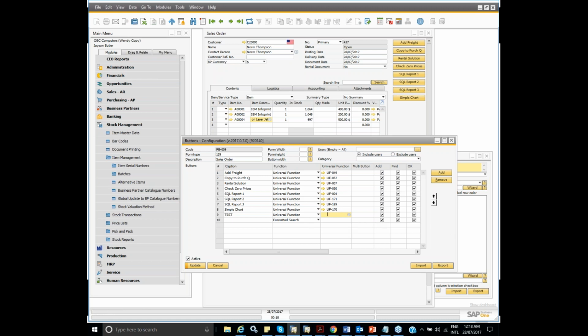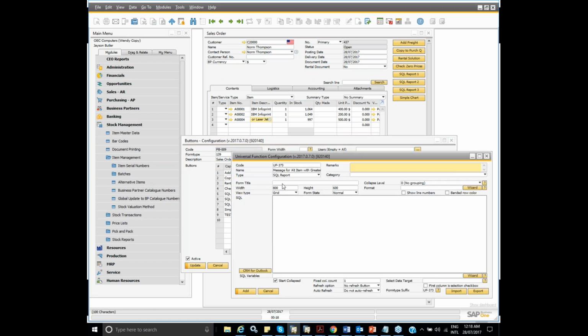Okay, so now I wanted to set it up as a SQL report, which is the SQL report type. Then I will give it a name. I will call it alternative items which has more stock.